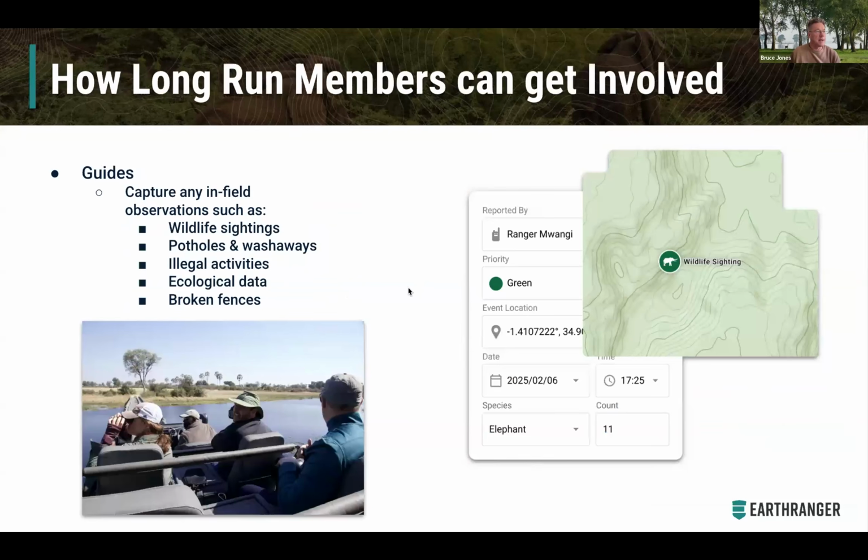So if we now look at how long-run members can get involved, I did mention guides. So guides going out into the field, they're an extra set of eyes. And what they can do is any sort of thing that is relevant to any other part of the protected area, they could capture on the app, and then that would get fed through into the database and end up in the right places. So it could be things like wildlife sightings, I mentioned potholes, washaways, illegal activities. A lot of ecological data is collected by some of the guides, and things like broken fences. And this would be done on a mobile app or on a tablet.